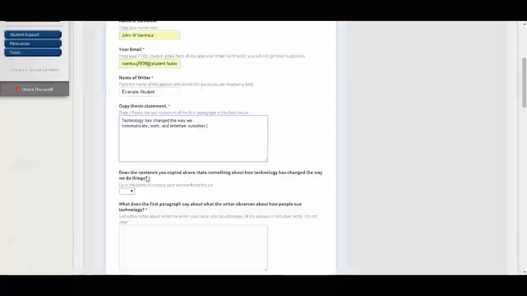Then the next question asks me to refer to the sentence. It says, does the sentence you copied above state something about how technology has changed the way we do things? So I say, oh, let's see. It says technology has changed the way we, and it gives us 3 areas. And so I click yes.